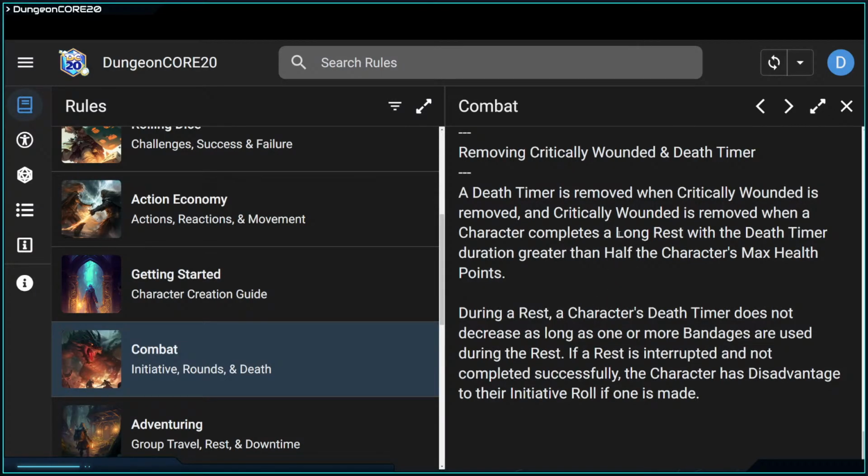So first of all, you might complete a long rest with your health at half or greater, your health being the death timer duration, and if that is successful, then you might recover. It looks like one of the updates did not get pushed here, but if you also complete a full rest, you'll fully heal, and that will remove the timer as well. But those also have conditions as well.